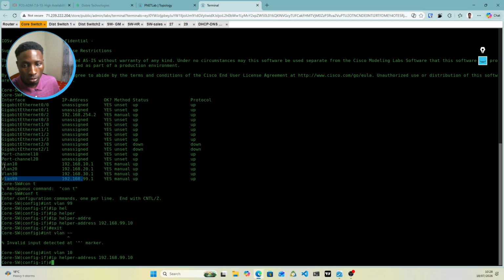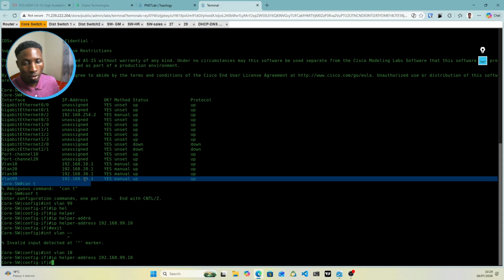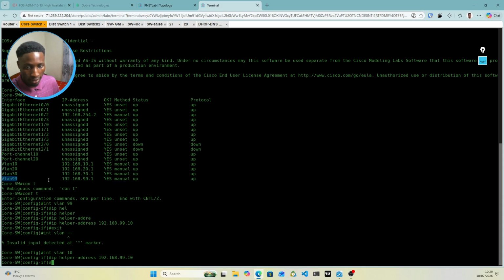So once we tell this interface that you need to help clients that are requesting, that if you receive DHCP broadcast signals through this interface, then there's a possibility for you to help them reach where the DHCP server is, which is this network where you're directly connected. So in effect, you don't need to set it up on this interface. You need to set it up on the VLAN 10 interface.